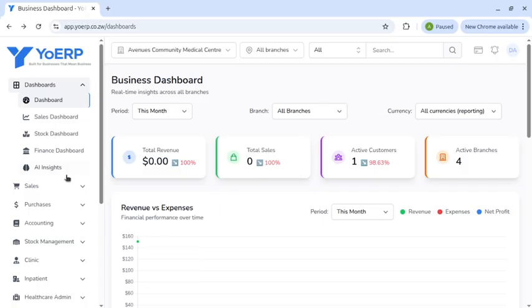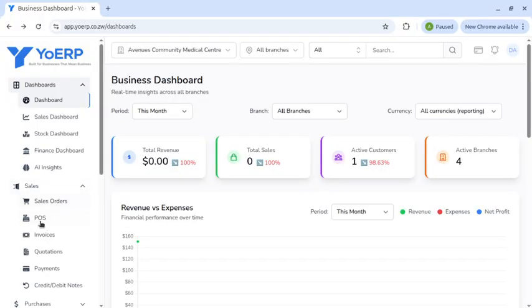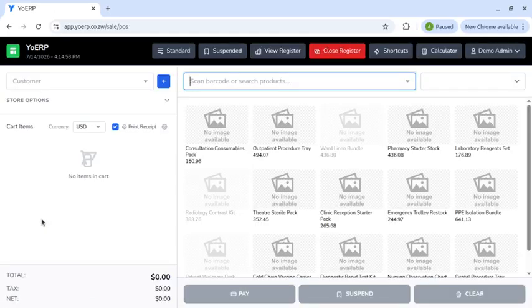So let's go to sidebar, sales, then click POS. This is the POS, a full screen till. The header shows the company and current time. Along the top, we have shift tools: suspended for packed sales, view register and close register for the cash drawer session, plus shortcuts and calculator.